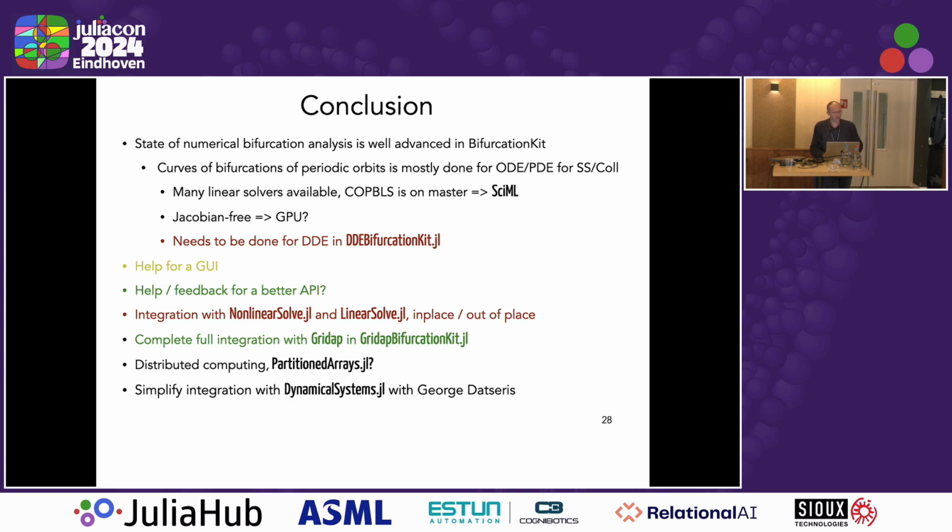Simplify the integration with DynamicalSystems by George Datseris. I think that would be very nice too. The integration with ModelingToolkit has been done, more or less, I would say, thanks to Torkel and Romain, and this is a very nice framework. I would like to do the same with method of lines and so on. And with this, I will thank you for your attention and take any question if you have any.